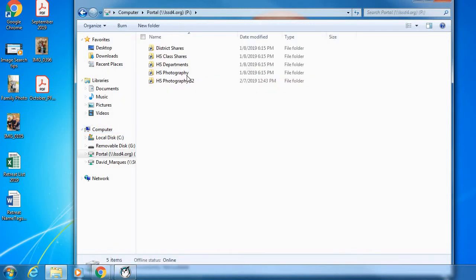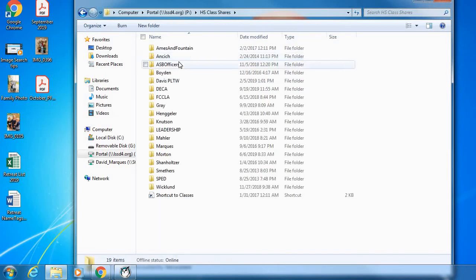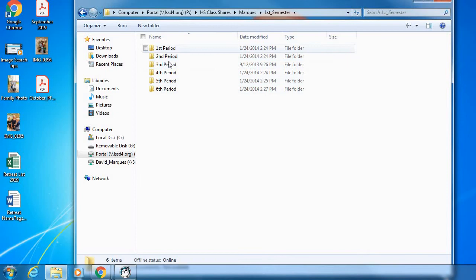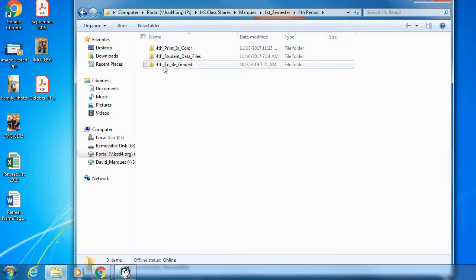You want to click on that, and go to high school class shares, then go to my last name, and go to first semester. Pick your class period. So if it was fourth period, I'd go to fourth period. And this time, instead of putting something in the to be graded folder, I want you to access this fourth period student data files.